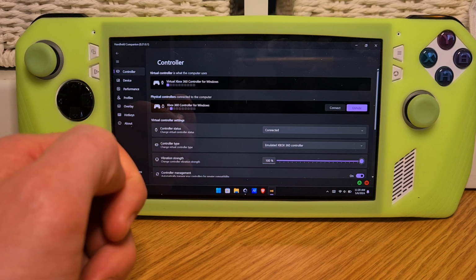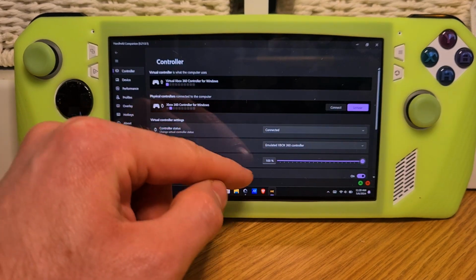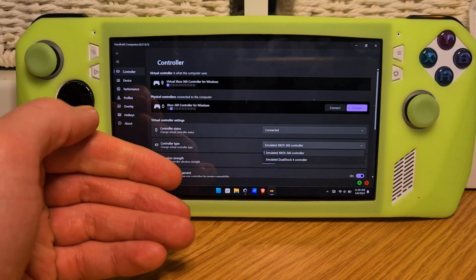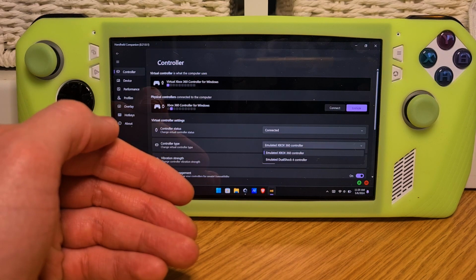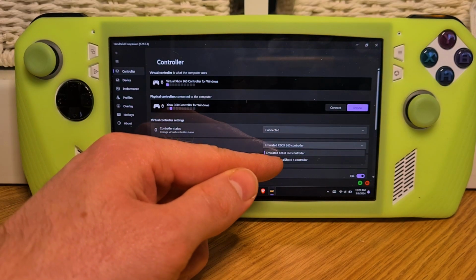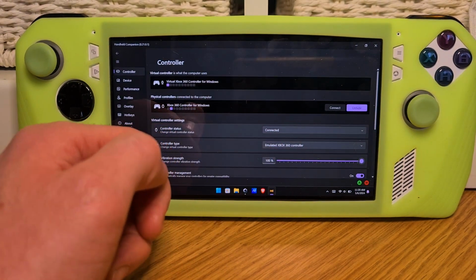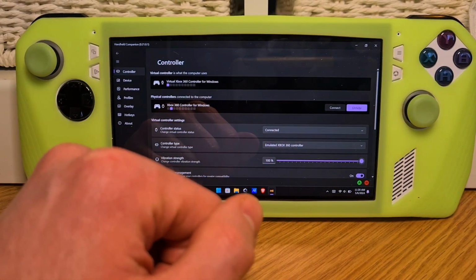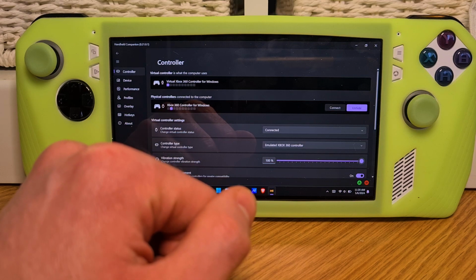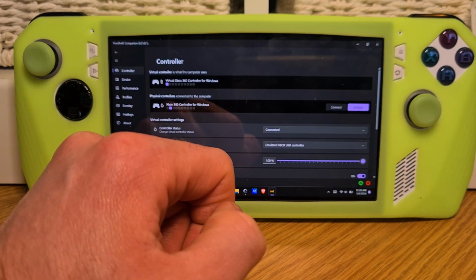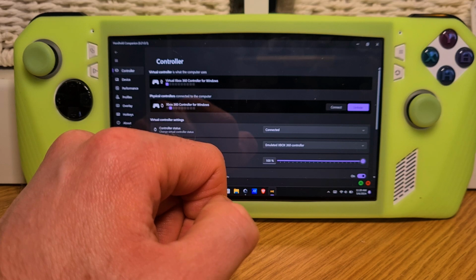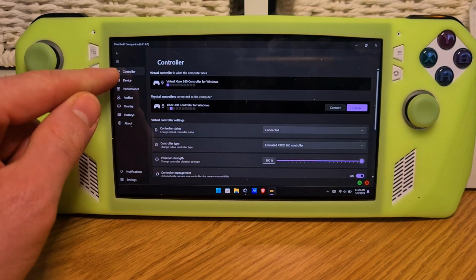In the controller section, a very nice feature is emulating. Some games might not recognize your emulated PlayStation 4 controller. You should switch to Xbox and then this might work. So in case you have some games that don't have the right controller support, you can switch this option from here and it could possibly fix your controller issues.